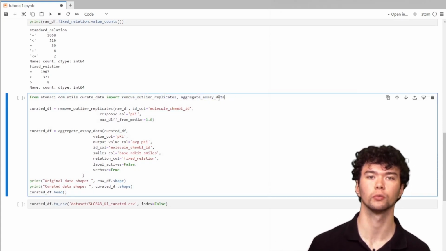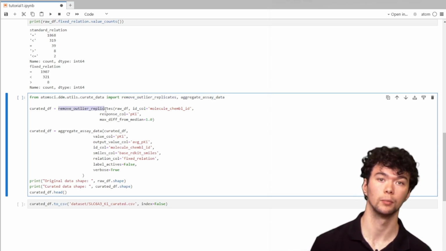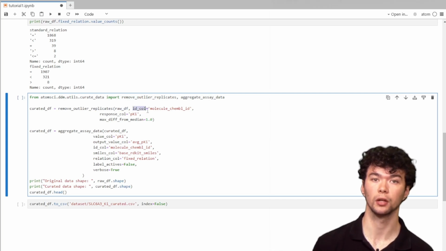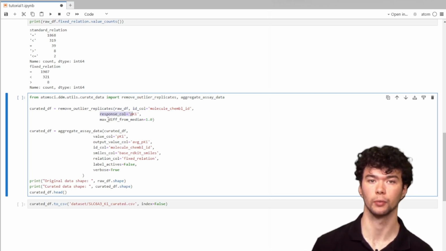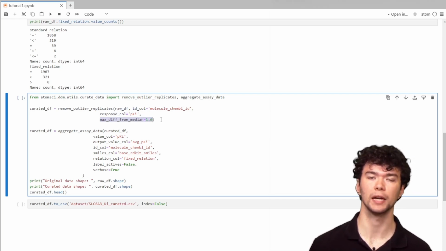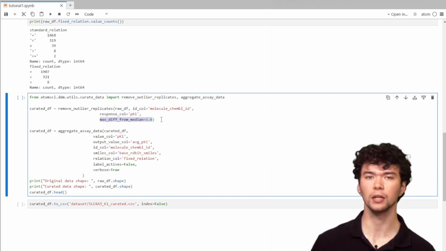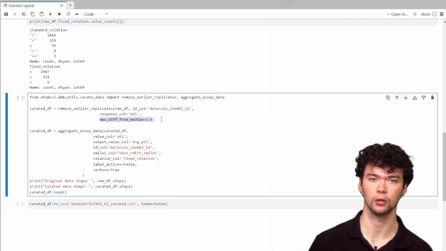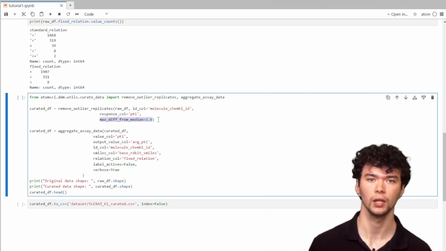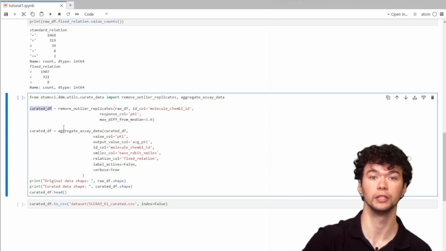Our first function is remove outlier replicates, which will take in our data frame, the column with the chemical IDs, the response column, and the max difference threshold. The threshold is the maximum difference that we are going to allow a pKi value to be from the median of all the other pKis listed for that chemical before we decide it's an outlier and removed from the list. We run this function and assign our output to a new data frame called curated df.